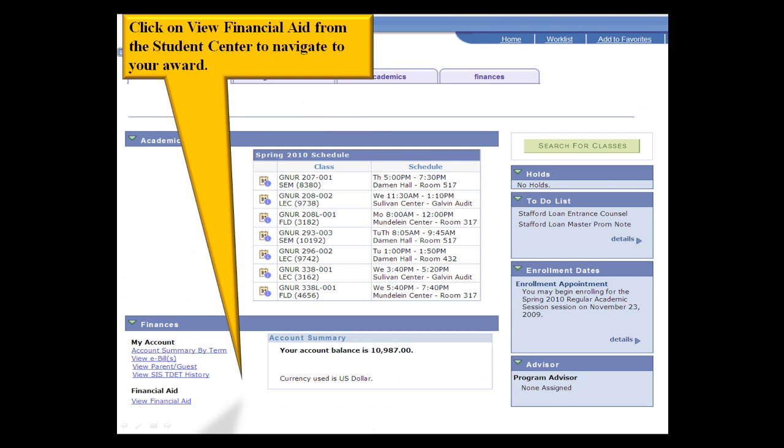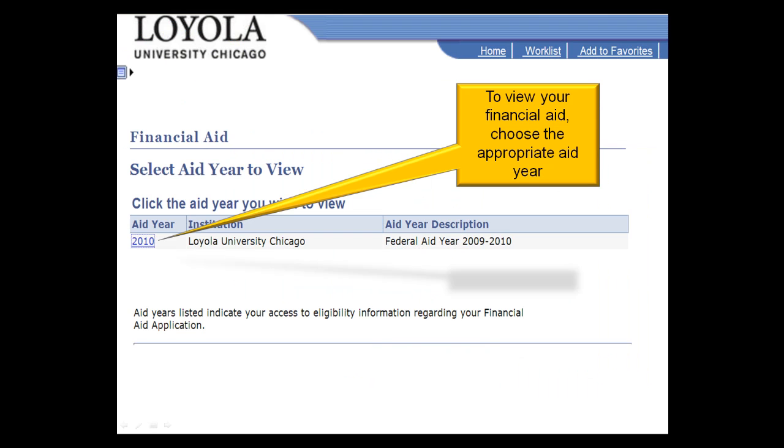The View Financial Aid in the Student Center lets you navigate your financial aid award, lets you see what types of financial assistance has been processed for you. You'll choose the appropriate aid year. It will be the 2012 aid year for those of you beginning in spring 2012.